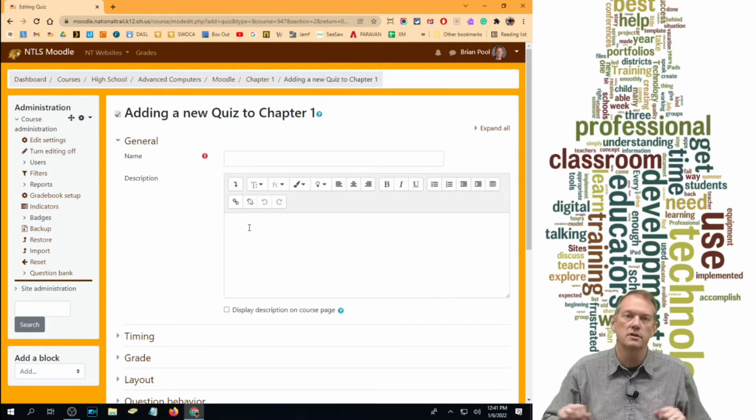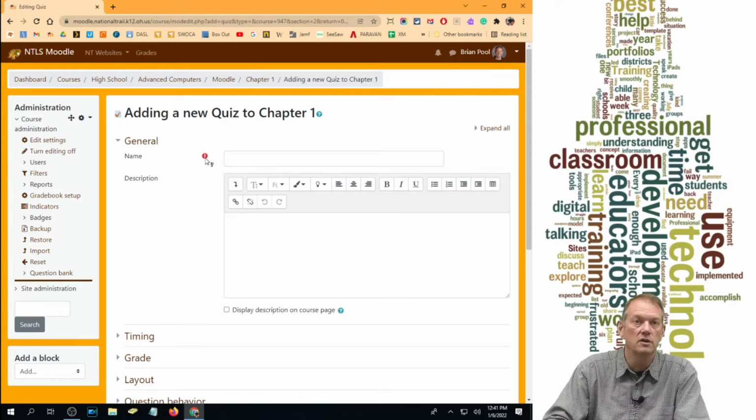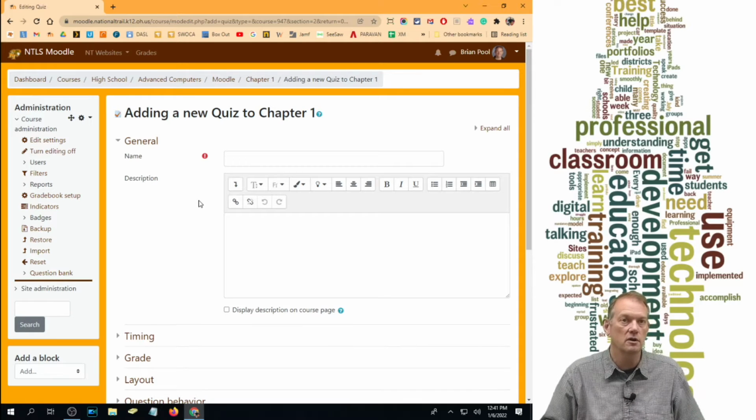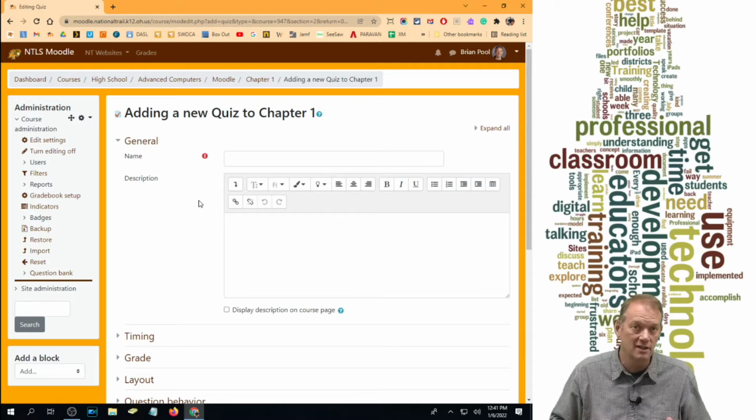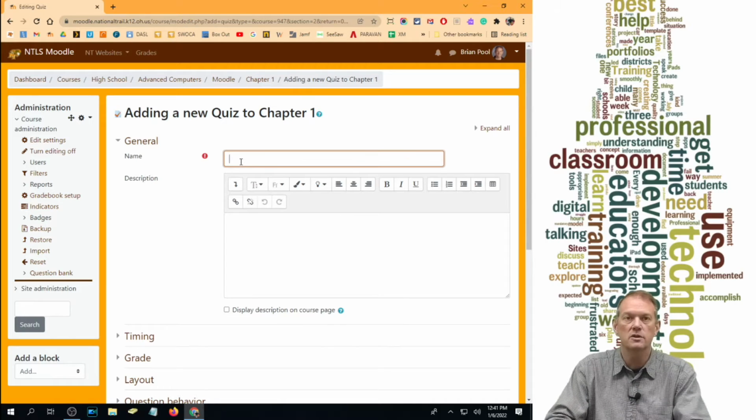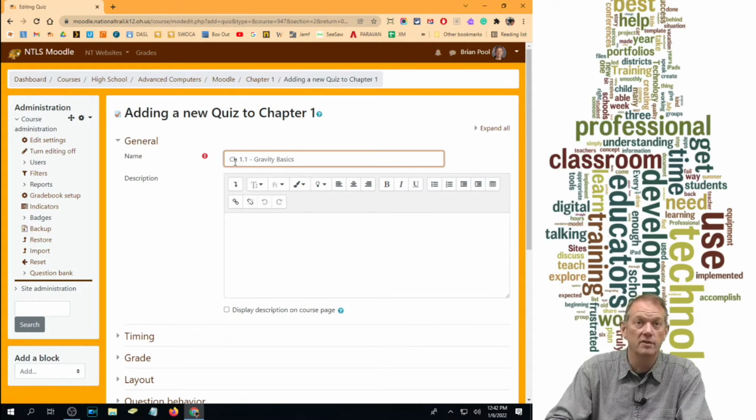I'm going to go ahead and say OK to add it, and then I'm going to start making this first quiz. Now, if you didn't know, anything with a red exclamation point is required. Nothing else is required. This first part of the Moodle quiz is I'm going to go through the settings on the quiz. So I'm going to name it Chapter 1.1. I don't teach anything about gravity, but I'm just calling it Gravity Basics.